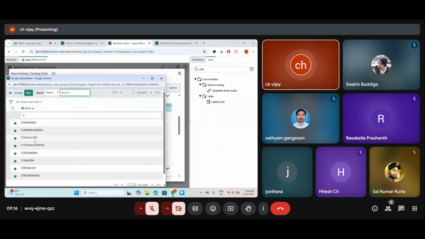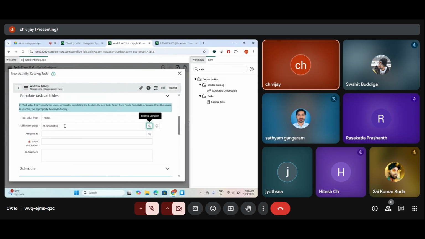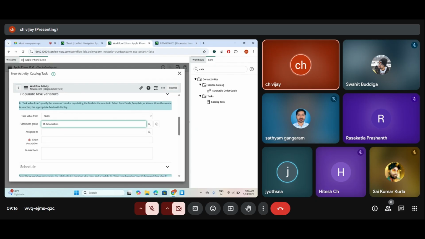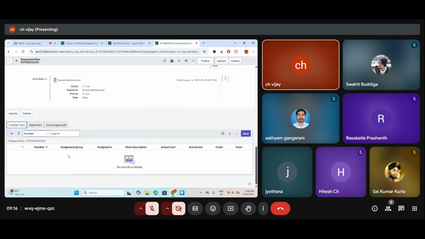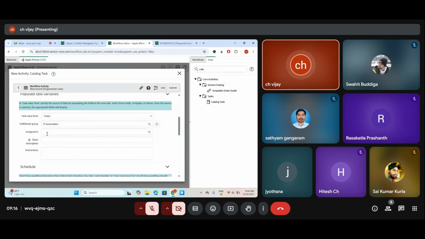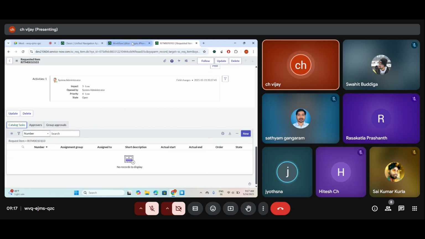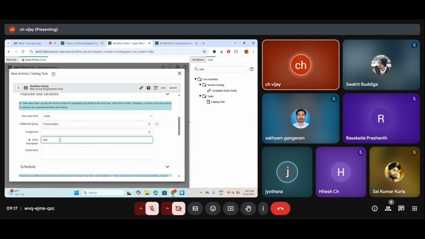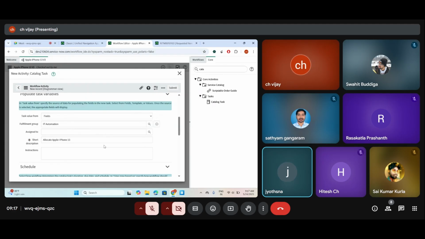Imagine we don't have an IT team, but let's keep it as IT automation people who will take care of the allocation, like IT admins. So I'm assigning it to IT automation. Whatever fulfillment group you give here will come in the assignment. Assign to also, if you want, you can give, but short description I need to give: what they need to do. I'm just giving it as allocate.